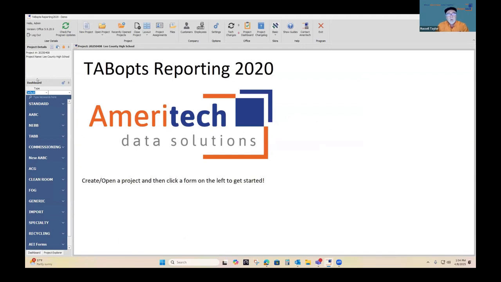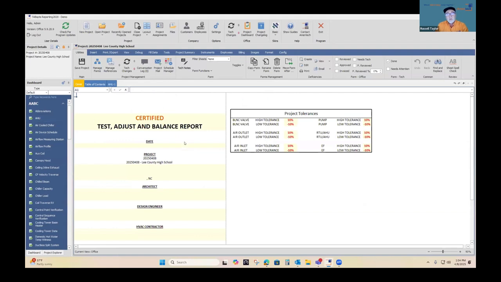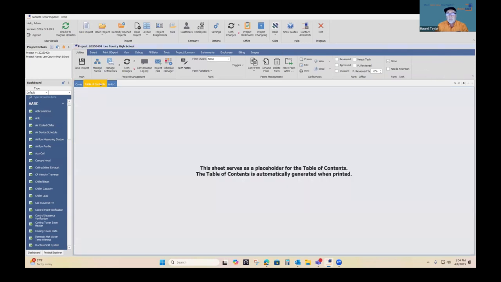Over on the left-hand side, we have the dashboard. Over here, if you have your own custom forms, we would map those to the system for you. There would be a folder over here saying custom forms for your company. And once again, this TABopts reporting is built on the Excel platform. So anything you see here will be similar to an Excel sheet. To add a new form, you simply click on the item that's over here under the dashboard. So if we need an air handler sheet, whenever you do that, the system will automatically add your cover page. It will also automatically add a table of contents. We keep track of the table of contents that is generated at runtime for the report.